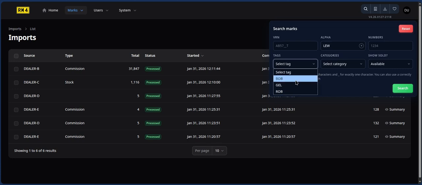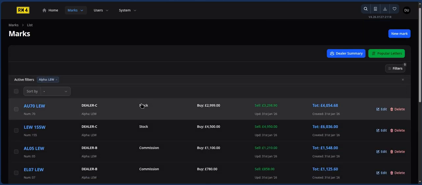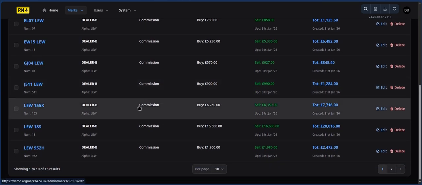We have got 3 tags set up, so we could search for those, and we've got 3x3 numbers category set up, so we could filter for those as well, but we're not. We're just looking for Lou. So we hit search, and that is identified. We've got 15 Lou, and I am fairly sure it was that Lou 155X.